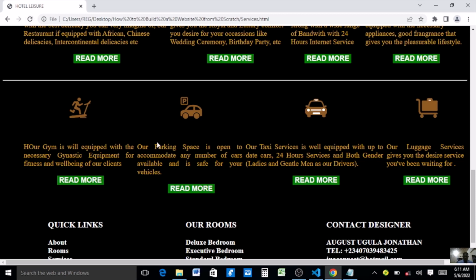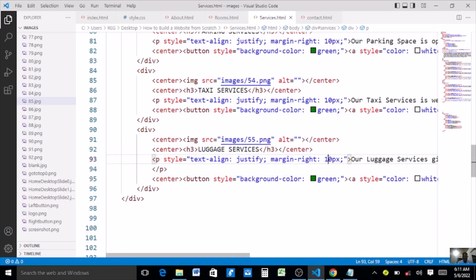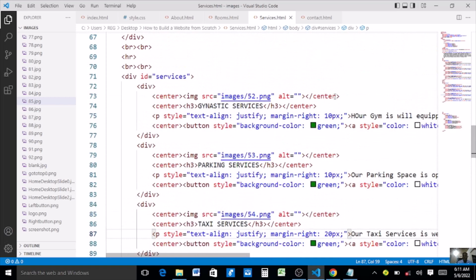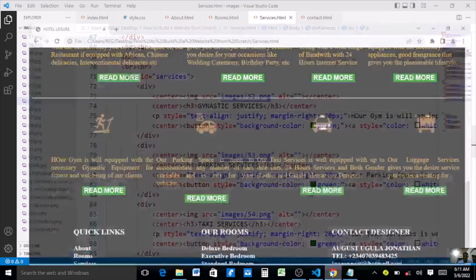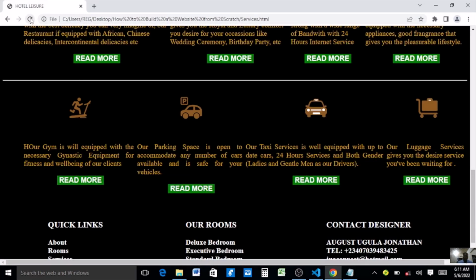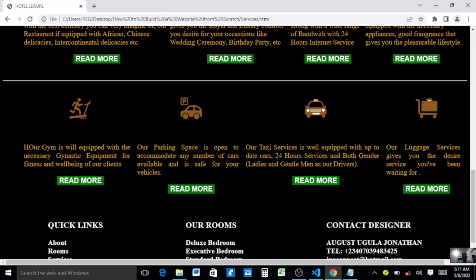Margin right. Let's increase it to 20. Let's see if we can have a good space. Margin right 20. Let's refresh and see. Wow, we have some space now. Our parking service, our gym, and so on.